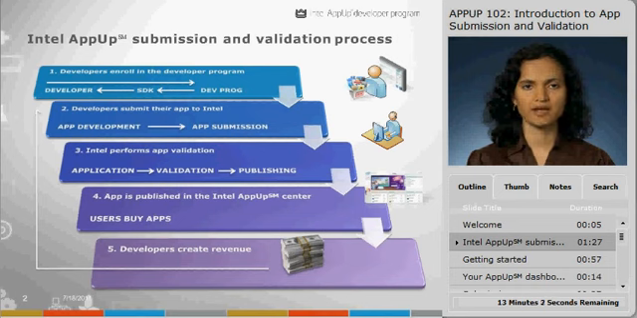The first step, of course, is to enroll in the Intel AppUp developer program. This will give you access to helpful tools for application development, debugging, and testing your app, including the MeeGo SDK for Windows, the AppUp SDK, the AppUp Center client, and other resources. Once you have developed your application, you will need to submit it through the developer program's portal. We will cover that process in more detail in a moment.